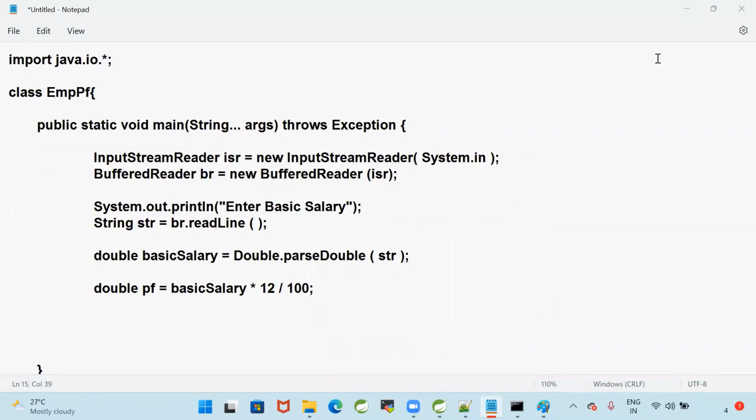So how to calculate the 12%? Basic salary multiplied by 12 divided by 100. Are you guys able to understand my point? Are you guys able to understand?